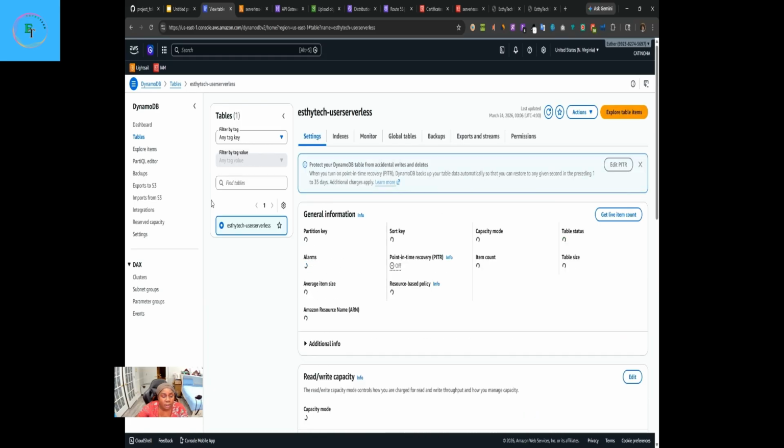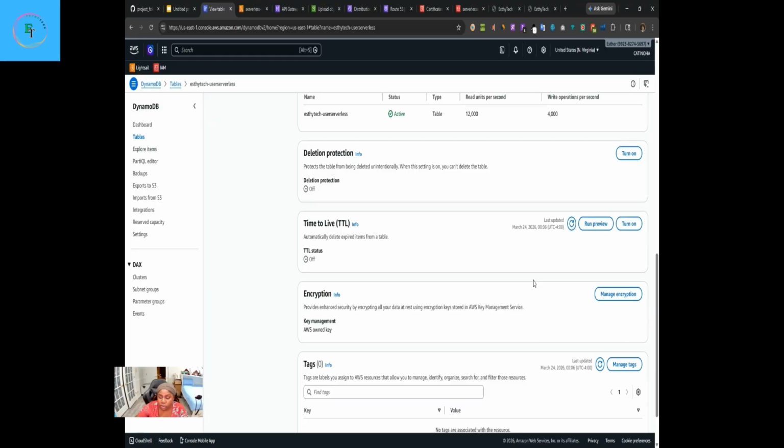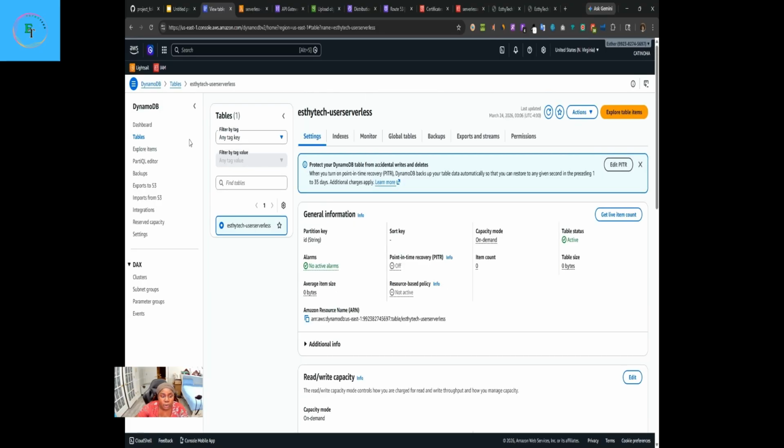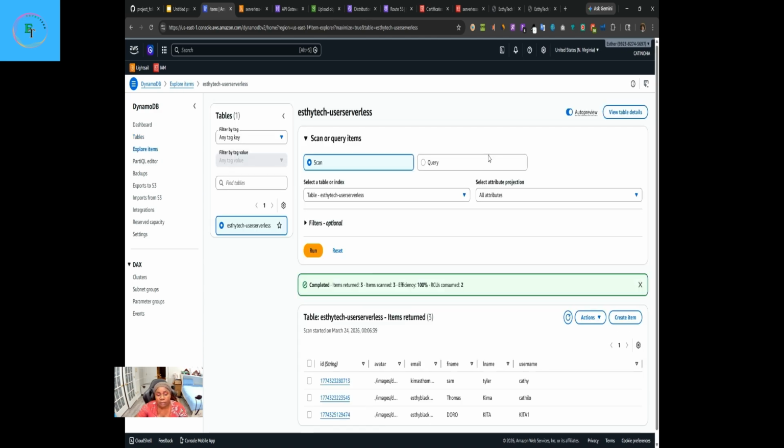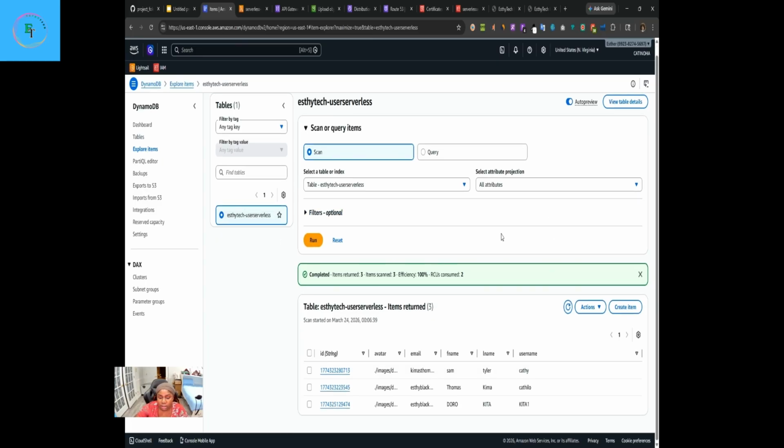Then we're gonna click on our database, and once we go down, you feel like there is nothing showing, right? But let's go to where we have explore table items. We're gonna click on explore table items, and once we click there, you can see it's actually functioning. So we can go back here and you can see we have item return 3, we have scan 3, efficiency 100%. Our website is 100% working.